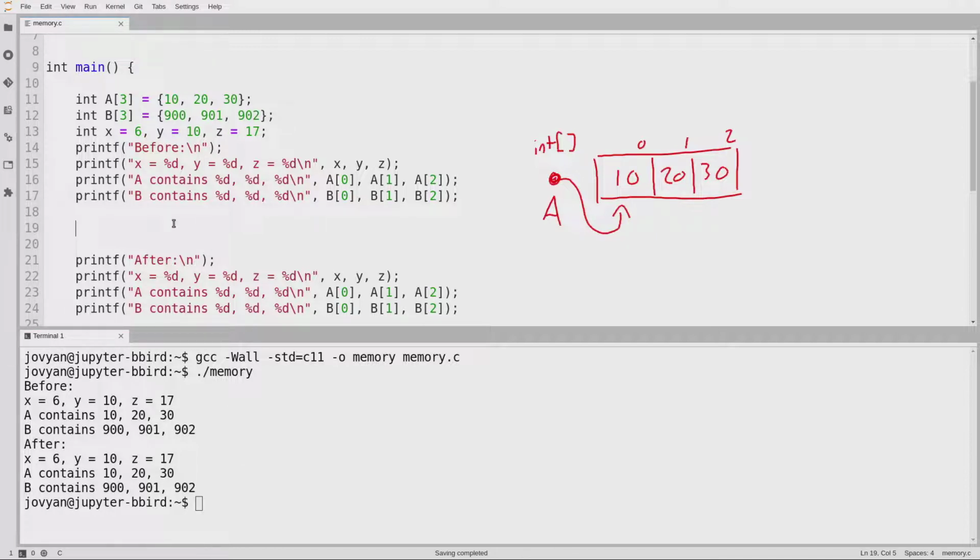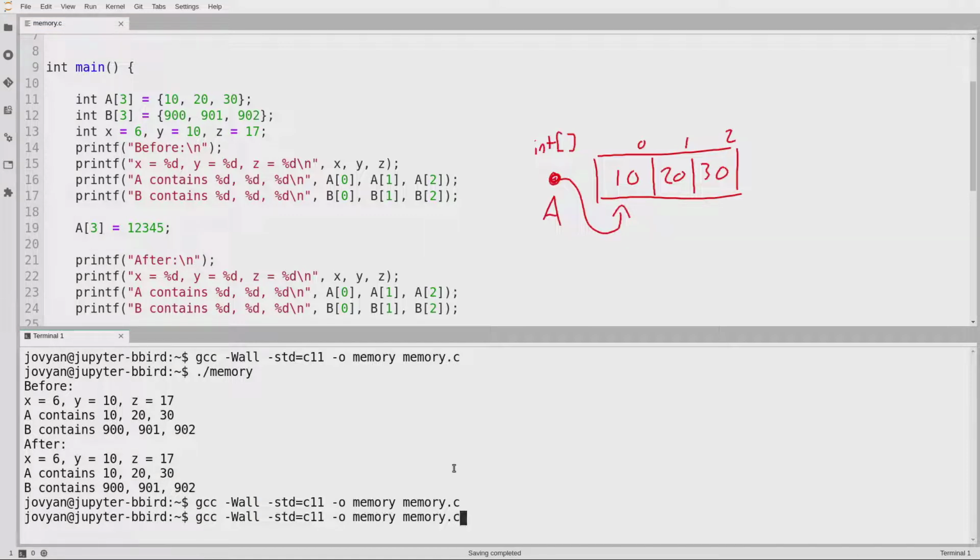Here is what I want to try. I want to see what happens if I walk past the end of this array. So we know the last valid index of the array is index 2. If I walk past the end of this array and I set index 3, let's set it to something really recognizable, 1, 2, 3, 4, 5. If I set index 3, does anyone stop me? And if they don't, what happens? Okay, so we'll compile it. Nobody stopped me. And now I'll run it.